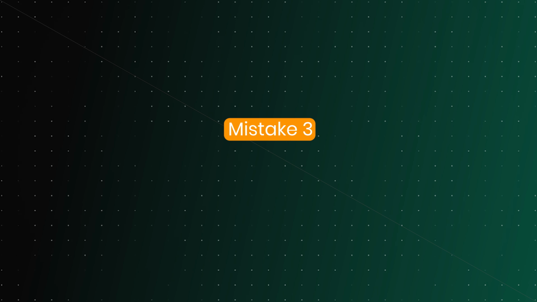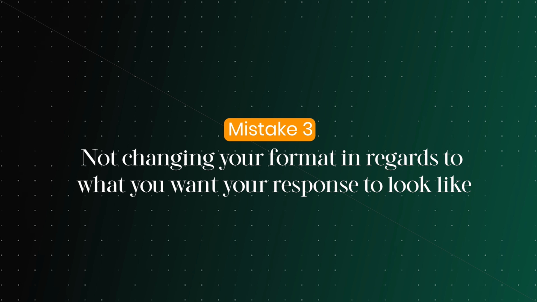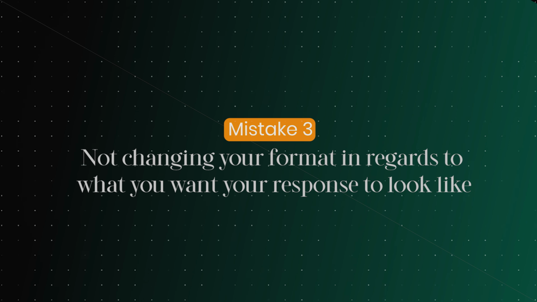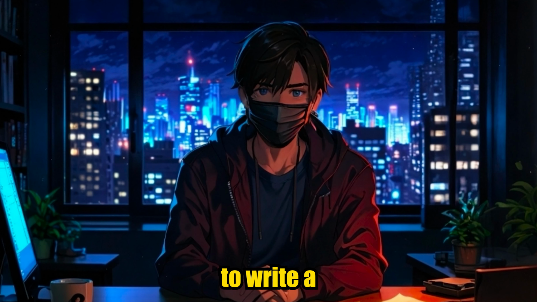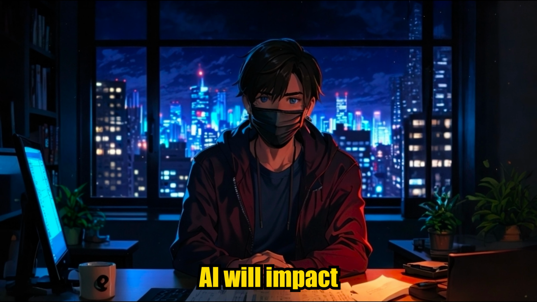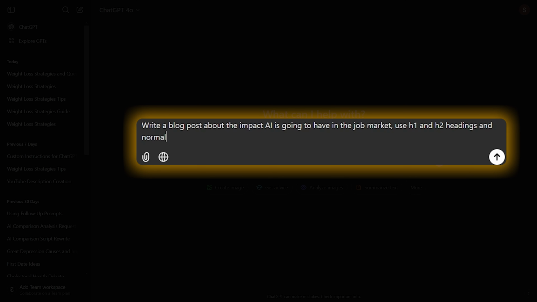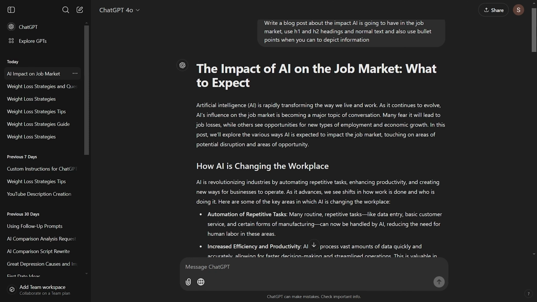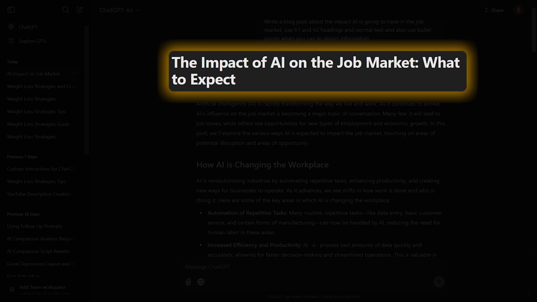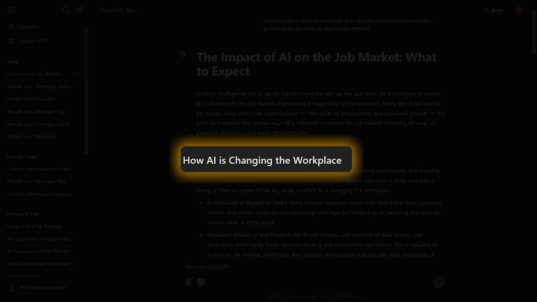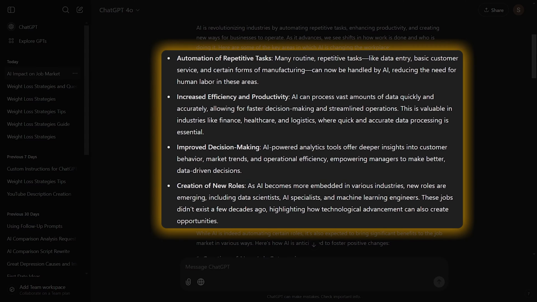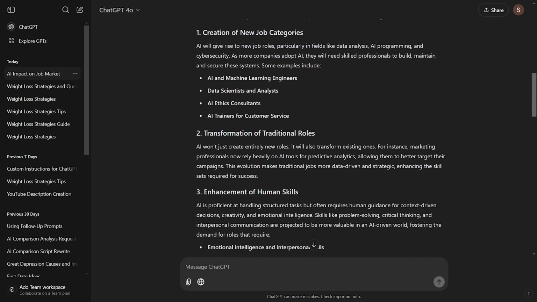The third mistake a lot of you are making is not changing your format in regards to what you want your response to look like. For example, let's say we want to write a blog post about how AI will impact the job market. So I will type, write a blog post about the impact AI is going to have in the job market. Use H1, H2 headings and normal text, and use bullet points when you can to depict information. This is the answer we got. Here we have H1 headings, here we have H2 headings, and then we have the normal text. We also have bullet points exactly as we prompted ChatGPT to do.